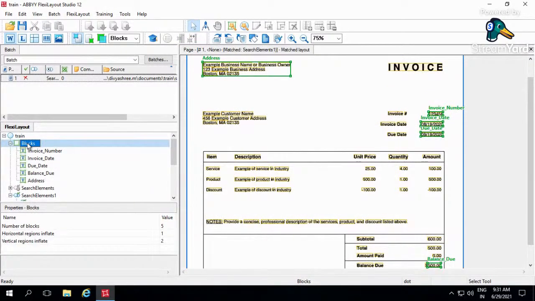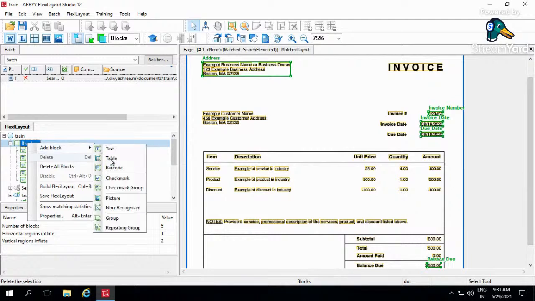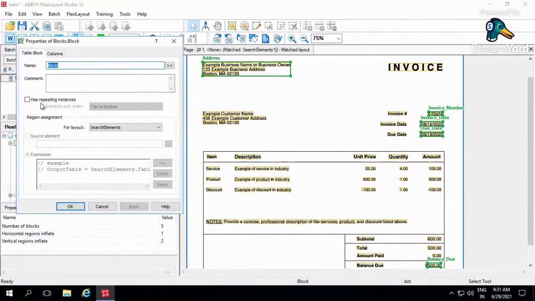I'll go to the blocks, right click, add block and then table. So here I have a table block. I'm just going to say table element. Okay, and then I'll click on the columns. Okay, sorry. So I want to create it in the second layout, not in the first layout.